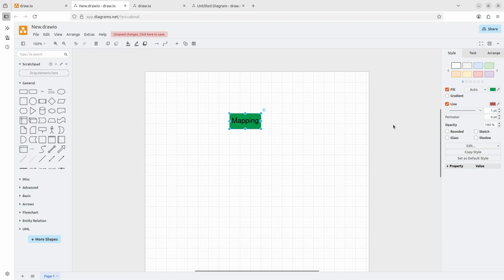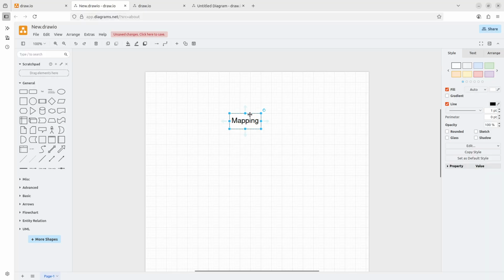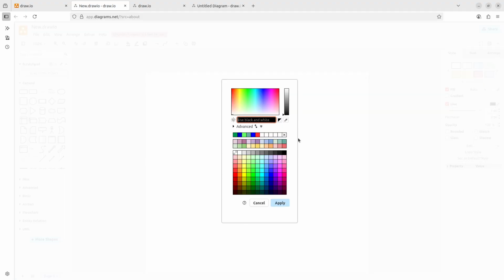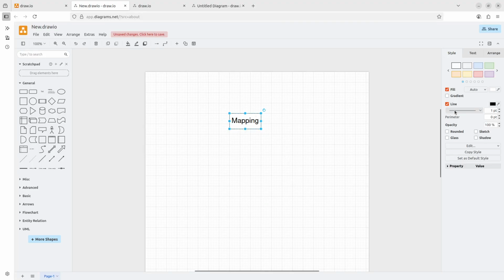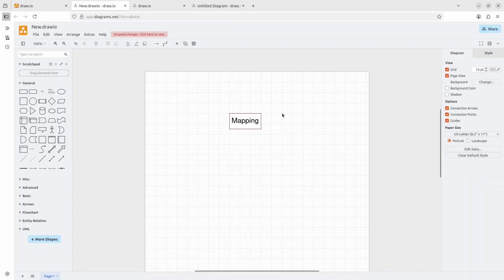Now, if you want to also change the line color, there's a line color here. You can just click and then change it to any color of your choice. So for that one, you have to use the appropriate color. I'll just apply and get another color.